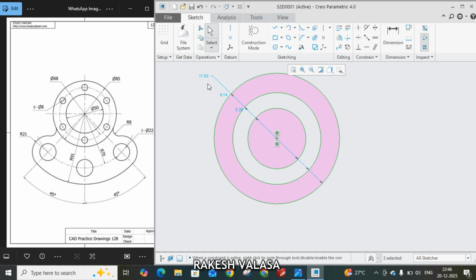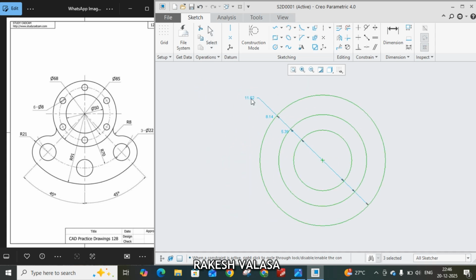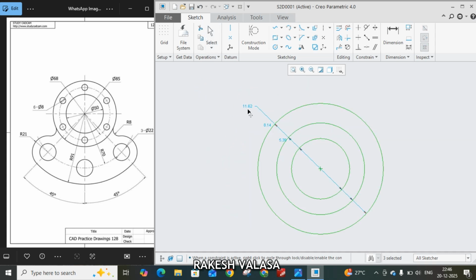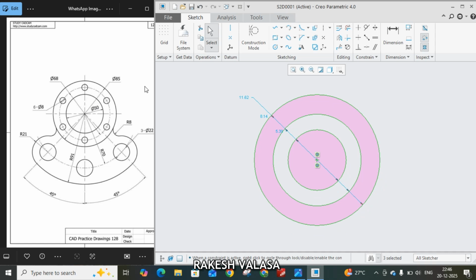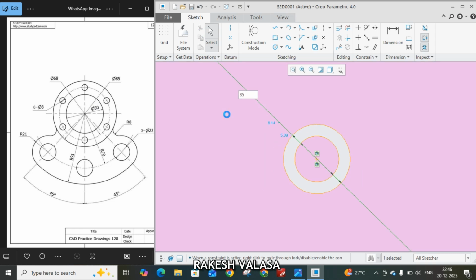Now you can edit the dimension. These dimensions are called weak dimensions, so you can change the dimension to actual dimension. First, I'm going to give this one. This dimension is 85 mm diameter. Just double click on this dimension, change the value 85, enter.